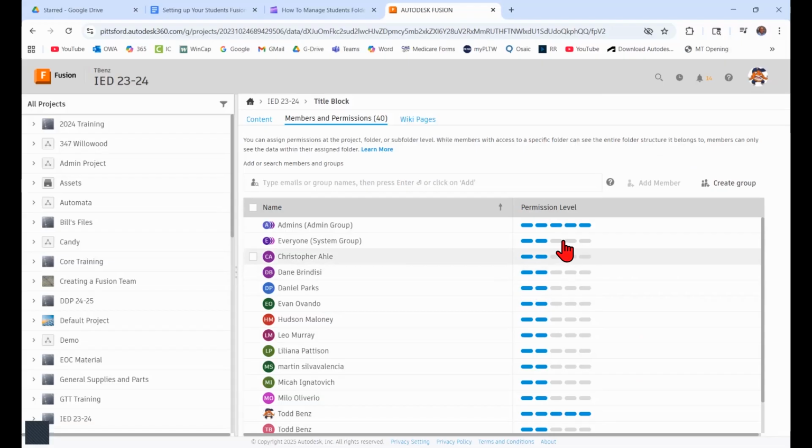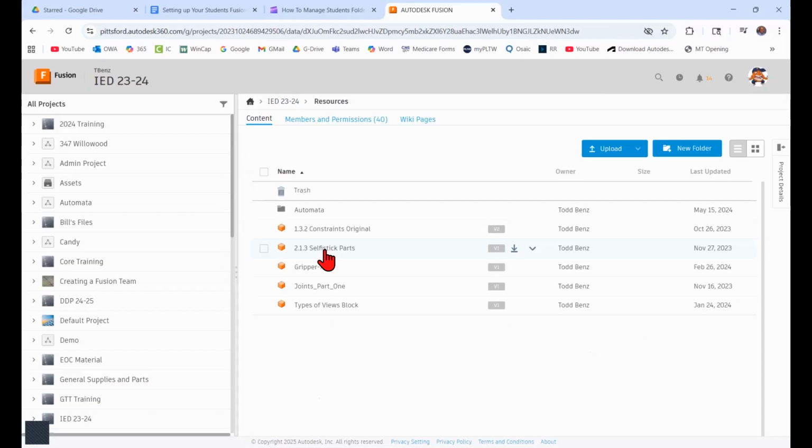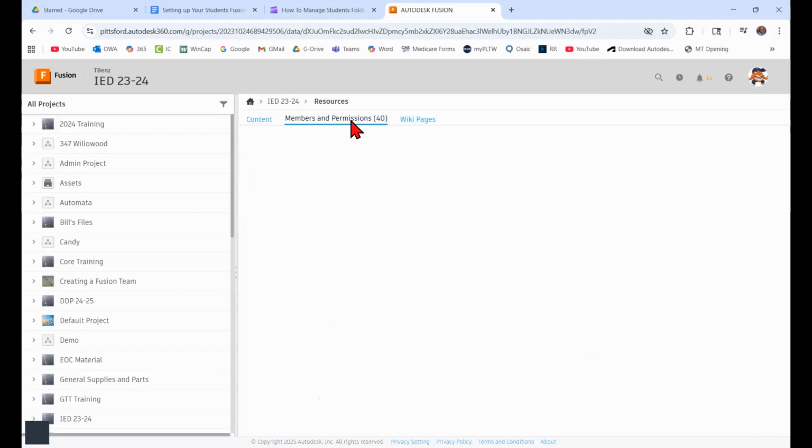That's what you want. I'm going to go back up here to IED 2223. I'm going to jump down to resources. And I'm going to do the same thing for my resources. I'm going to go to members and permission.